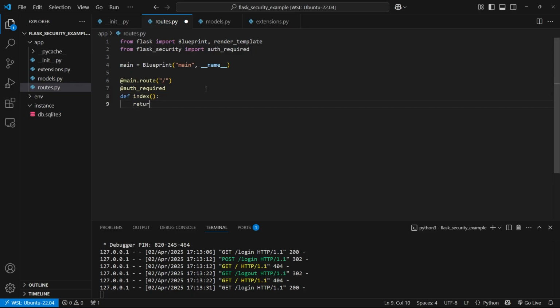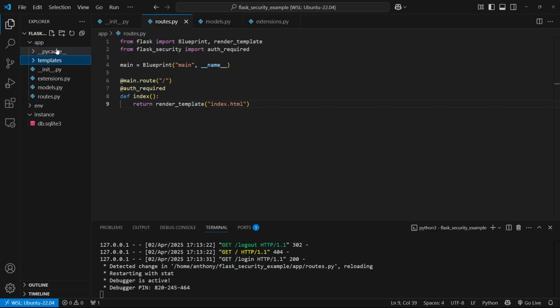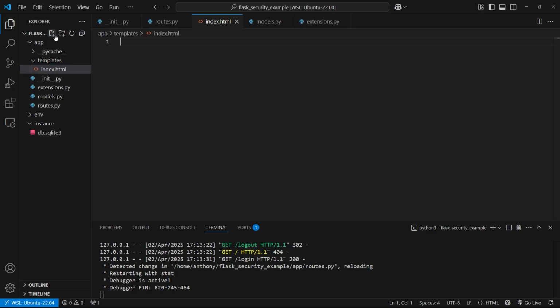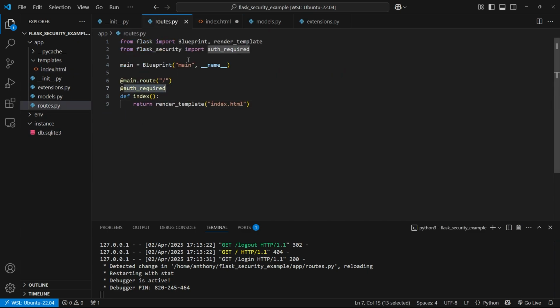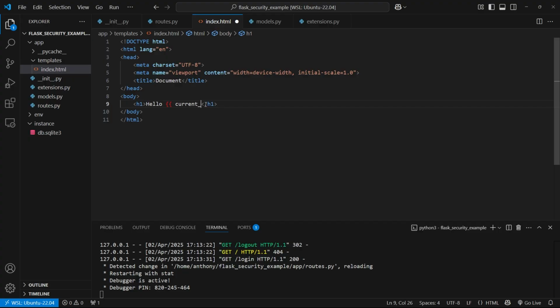And then I'll return render_template with index.html, which I'll create right now. So let me go ahead and create a templates directory, and inside of the templates directory, I'll create index.html. And let me just create an h1 tag here and I'll say hello. Because this is auth_required, it's going to give me this object called current_user, and then I can get any of the fields that are defined in the user model. So email is one of the fields. So it will say hello and then whatever the email is of the user who's logged in.